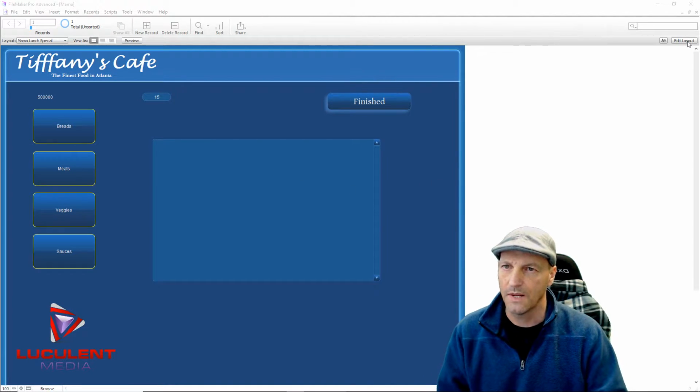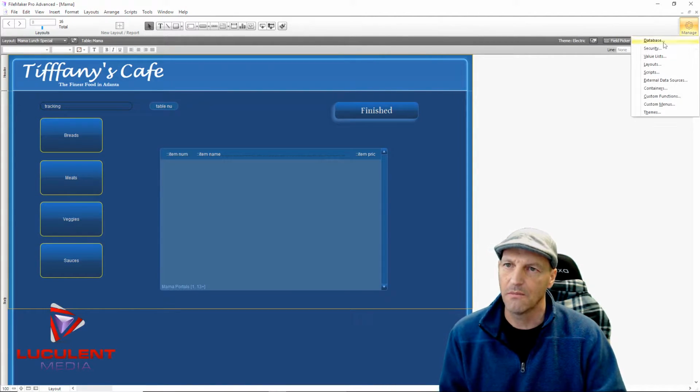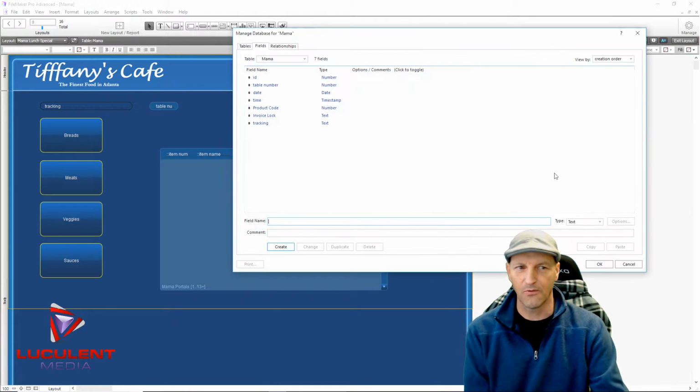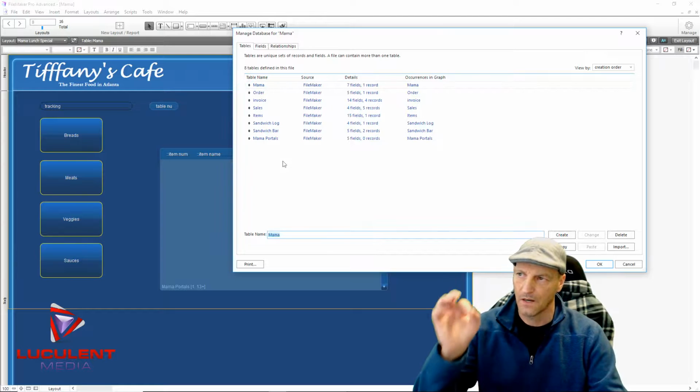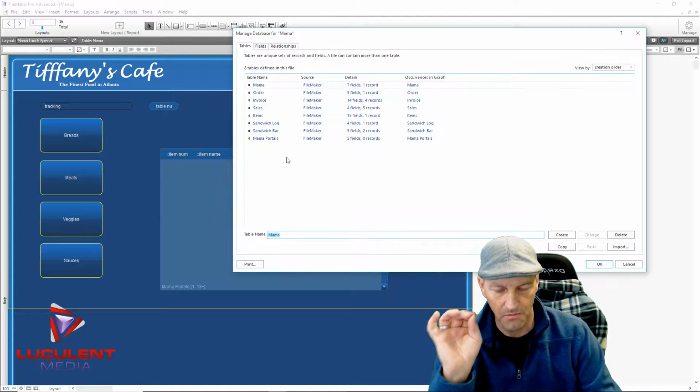So let's do this. Let's edit our layout and manage our database, because that's kind of the very first thing that we need to do. We're going to need to create a brand new table, and we don't want it to be our menu table.